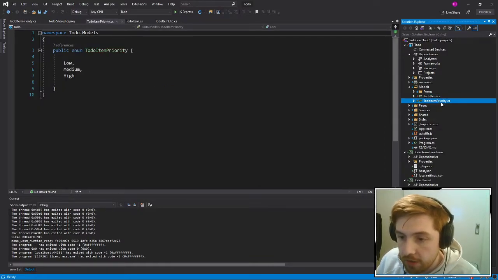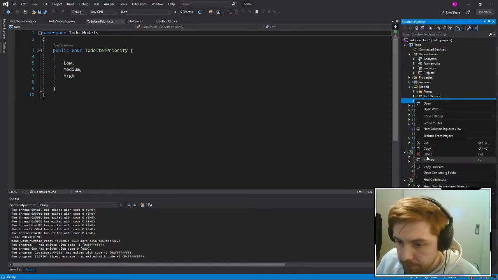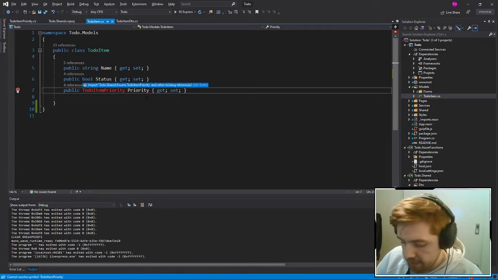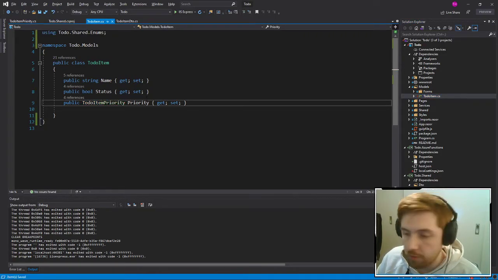Let's remove the to-do priority from the front-end project and let it implement from the other one.